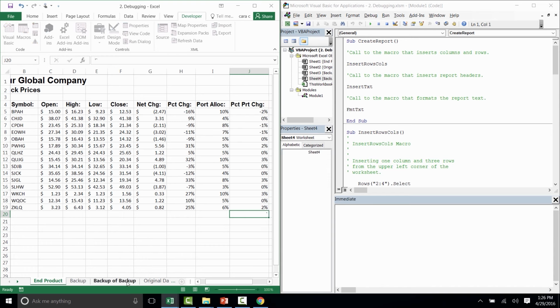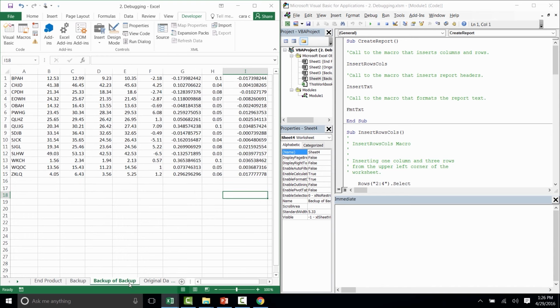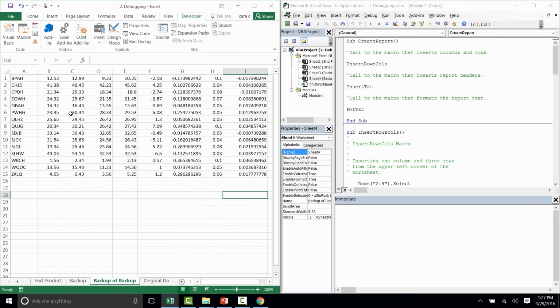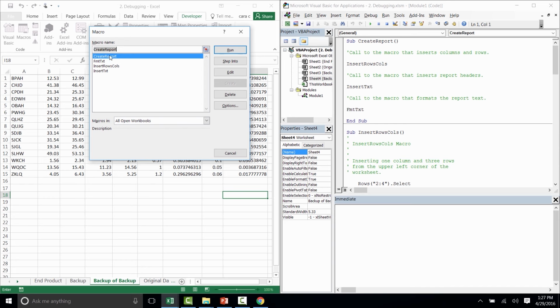I'm going to go to the backup of backup sheet, and I'm going to run this macro. Now remember, it's supposed to look like the sheet that says End Product here. On my backup of a backup, this is just a data dump, and I need to create this report on a regular basis, maybe 5 times a day or something like that. I've created a macro that's supposed to do it, so I'm going to go to my macros button, find the macro called Create Report, and click on Run.